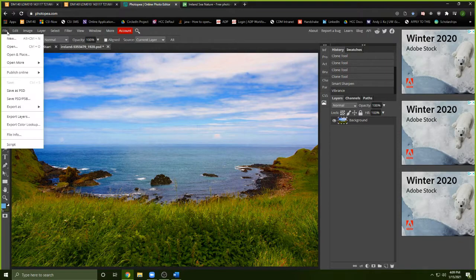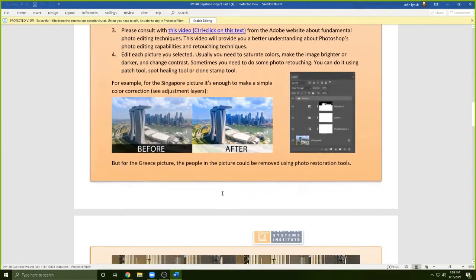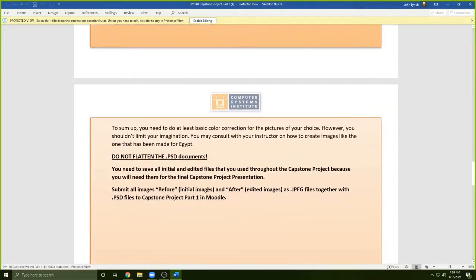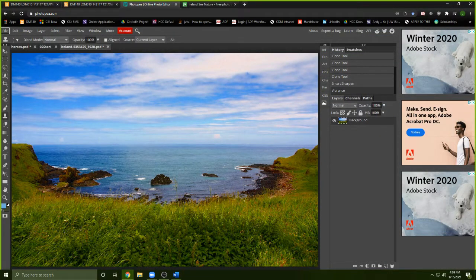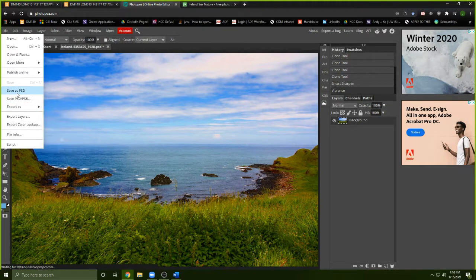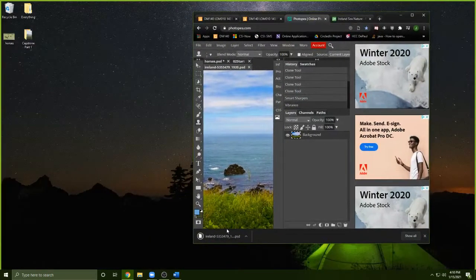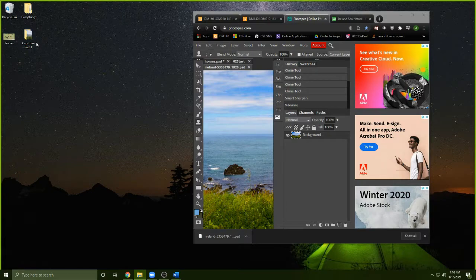I'm going to go ahead and file. Before I do that, very quickly, just one more suggestion: if you look down here, there's a big warning that says do not flatten the PSD documents. Essentially, if you're adding various layers into your image, you don't want to flatten it so that the layers are gone. So what you would want to do after you're done with this image is go to File, Save as PSD, and then with this file saved as a PSD, I'm going to drag this into my original folder that I kept my items in.